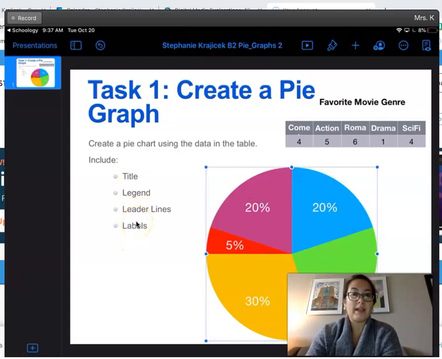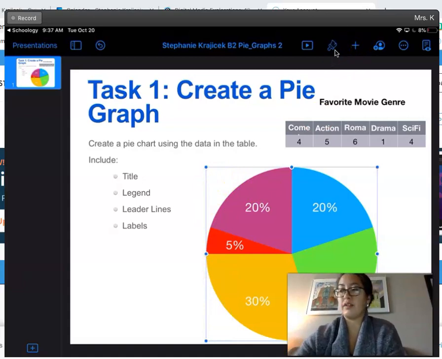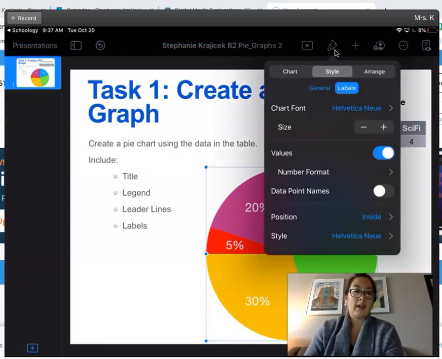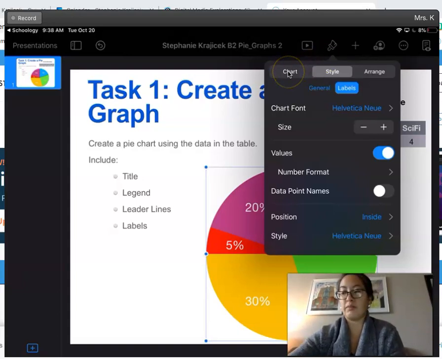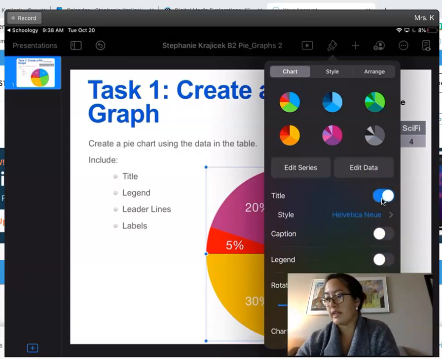And if you'll remember, adding the title, the legend, the leader line, that's all kind of stylistic choices. So that's not data, that's formatting. So select your graph and get into your formatting menu. If you don't remember how, make sure your graph is turned on and tap the paintbrush. So the title and the legend are both having to do with the chart. So we'll go into the chart menu, and down here we have title, caption, legend. You don't have to have a caption, but you can turn that on if you want. Make sure you toggle for sure the title and the legend.